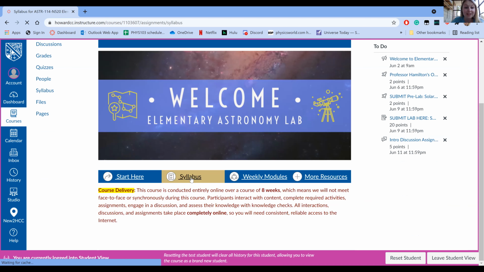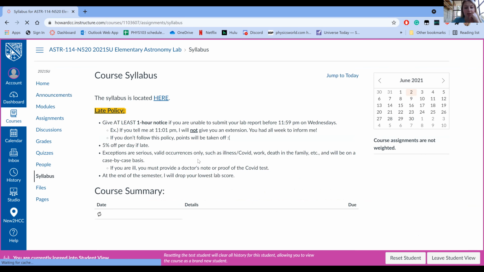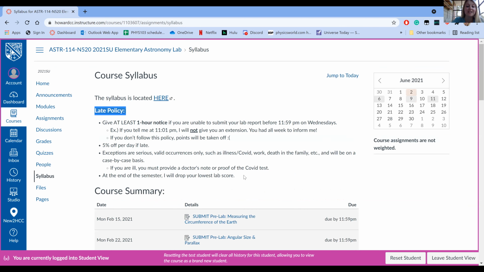Make sure that you read this thoroughly. The late policy is, I think, the most important, so I reiterated it right here. On Wednesdays, when you submit your lab, you must submit at 11:59 or before. If you submit at midnight, it will be counted as late because it's the next day. So you must submit by 11:59. I'd recommend 11:58 if you're really that daring and adventurous.